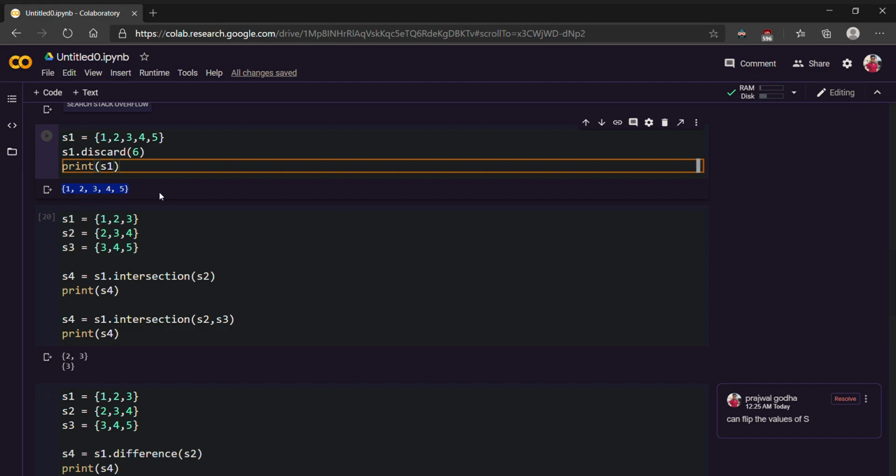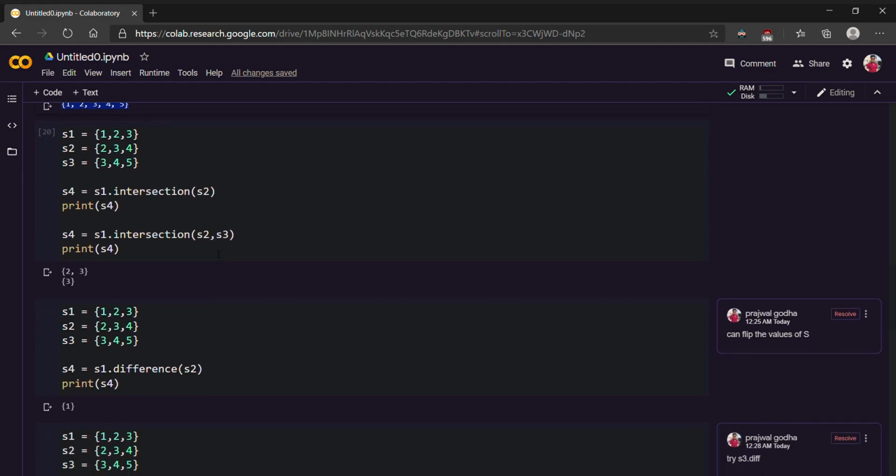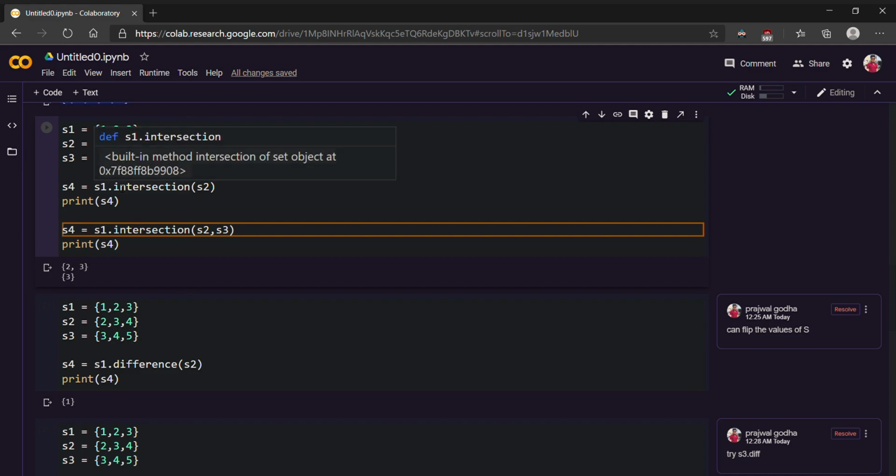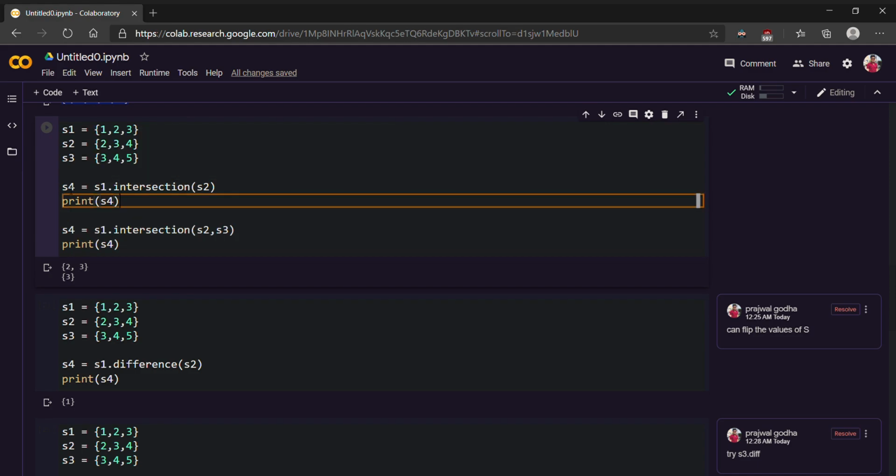Now let's move to the intersection, difference and union methods which we can perform on our sets. Here I have created three sets: S1 as 1, 2, 3, S2 as 2, 3, 4 and S3 as 3, 4, 5. Now, to find the common elements between any two sets, I can use the intersection method. Here I am creating another set S4 using the command S1.intersection(S2).